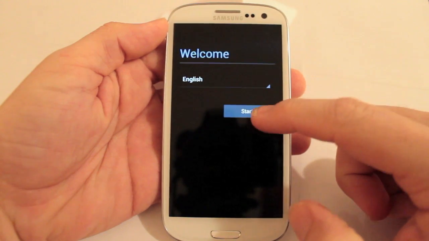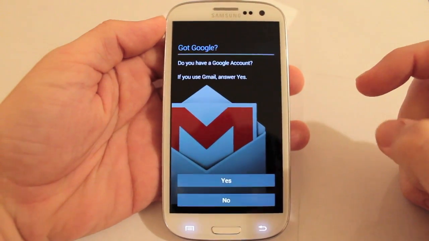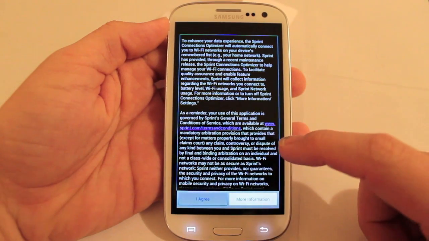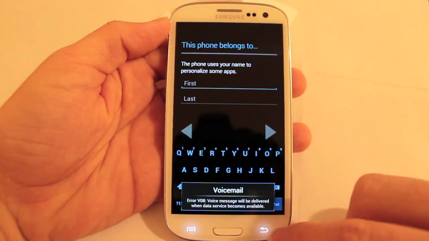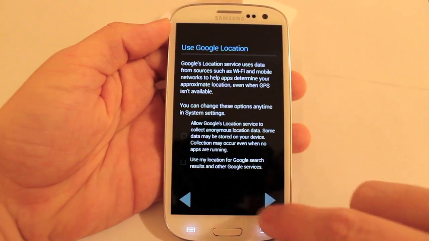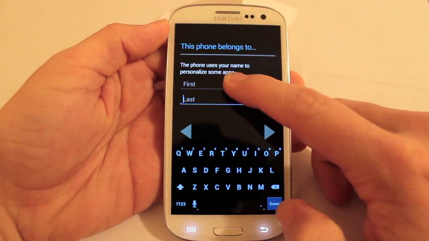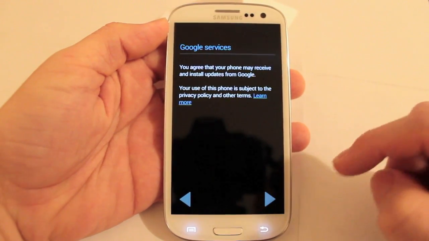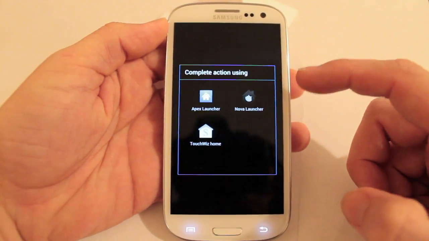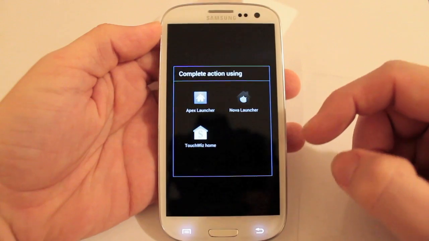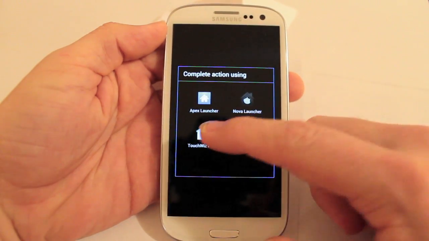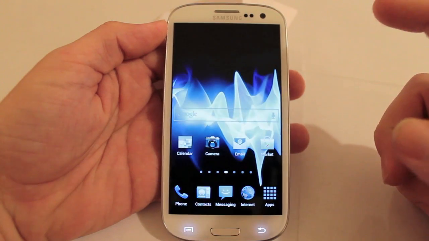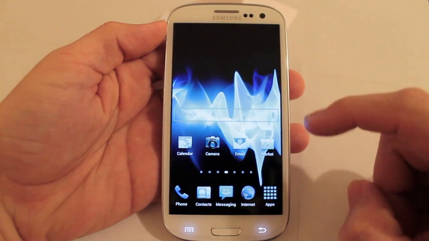All right, and then you'll get to a screen that looks like this. It says welcome, English, of course. Do you have a Google account? No, I'm just going to skip through this so we can get through to the ROM itself. Skip. Next. Next. Finish. And then it automatically, this is kind of cool, gives you three launchers on this ROM. You have Apex Launcher, Nova Launcher, and then, of course, TouchWiz, so I'll go ahead and go to TouchWiz right now. But anyway, that more or less is how you install a brand new ROM.